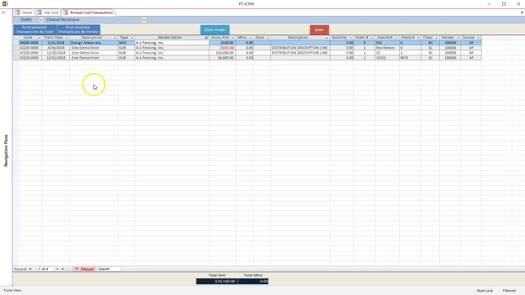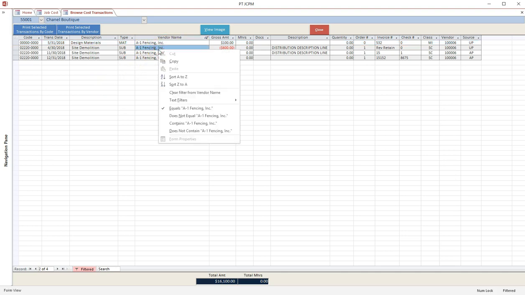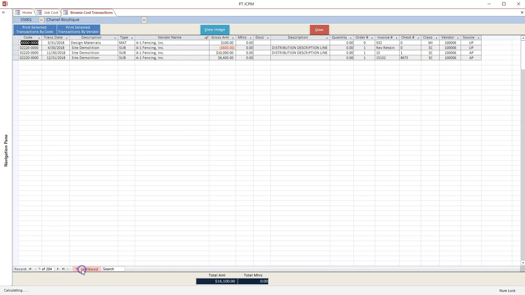To remove the filtered information, you can either right-click in that field that was filtered and clear it. This is helpful if you have done multiple filters in several different fields, or you can just click on the filtered highlighted button at the bottom.